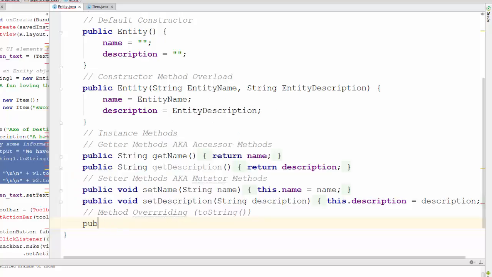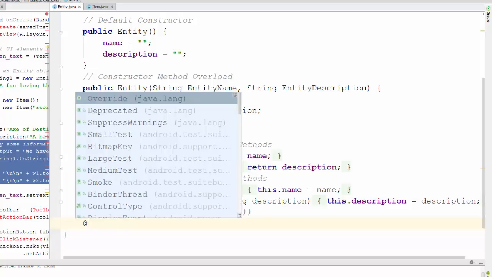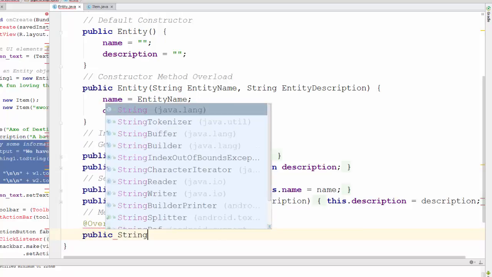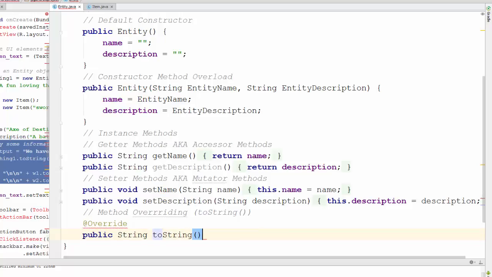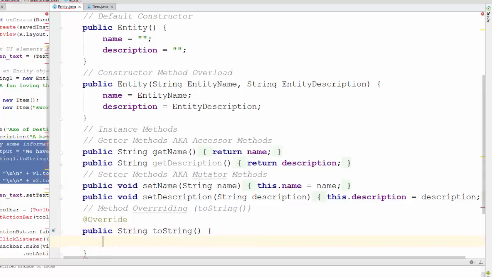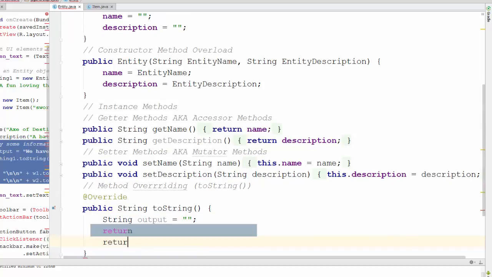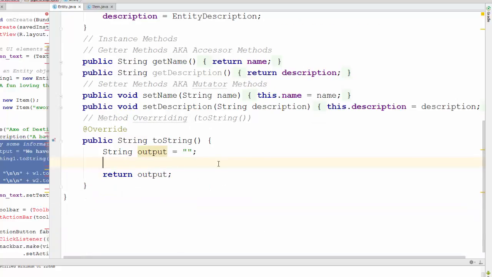In order to do the method override, you make it public because that's what it is. Oh, wait, before we do, it's an override, so we're going to put @Override. And then you're going to do public String toString like so. We have to make sure we return a string, and we have to create our string. We're going to put String output equals, and we'll just go ahead and initialize that output. Let's just go ahead and return output, because if we don't do that, it gives us that underline, and that's just kind of annoying.